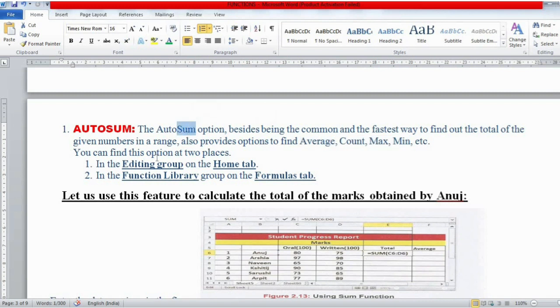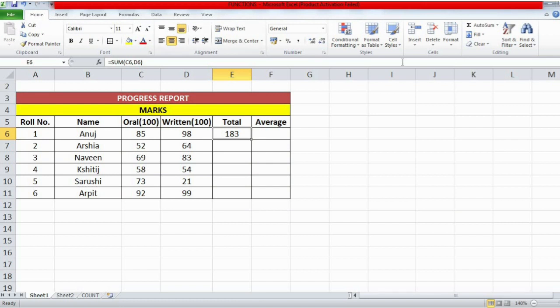Now there are 2 places in Excel where you can find this auto sum function. First, you can find the auto sum option in the editing group on the home tab. So this is my home tab in Excel and this is my editing group. See, there is an auto sum function over here. When I click on this, I have the sum function, the average function, the count function, the max function, and the minimum function. So these are the 5 functions that we are going to study today.